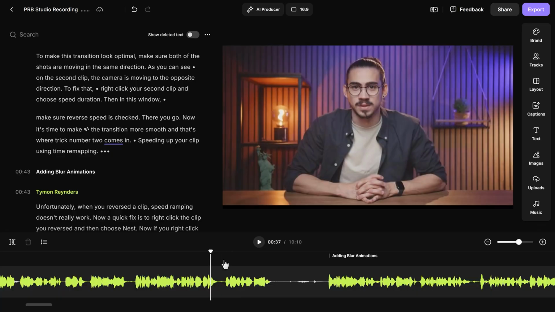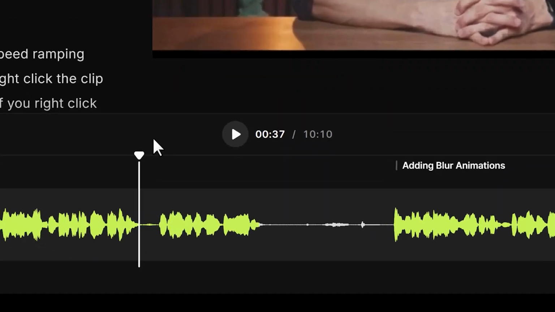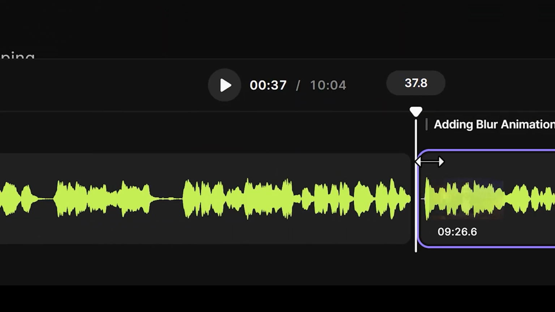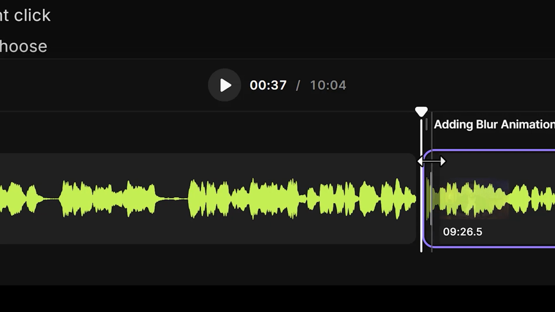Now let me show you something I really like. So I want to cut away this part of the video. To do that, I just move the playhead and click the split button. You can also hit S on your keyboard to add a cut, by the way. Now you can trim the clip like this, and as you can see, the entire video stays glued together. This is a huge time saver.